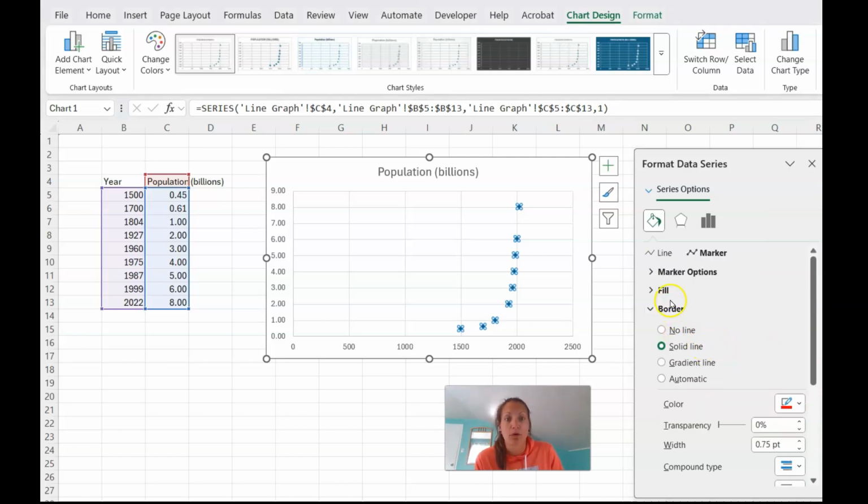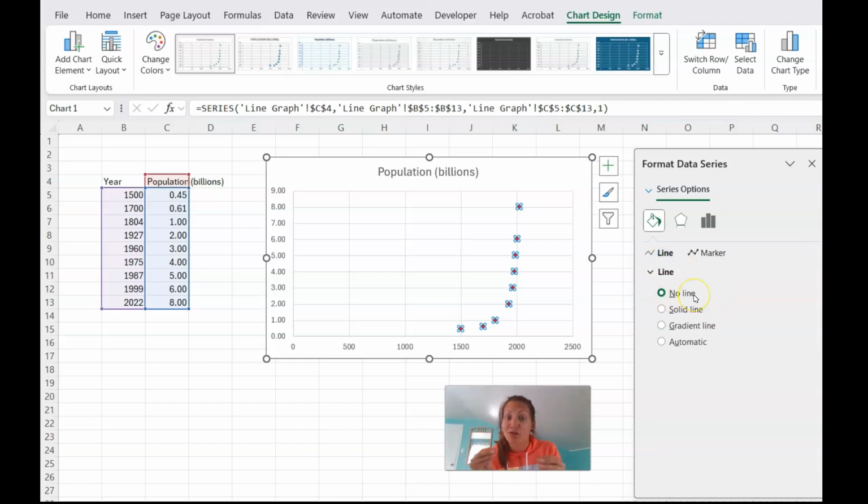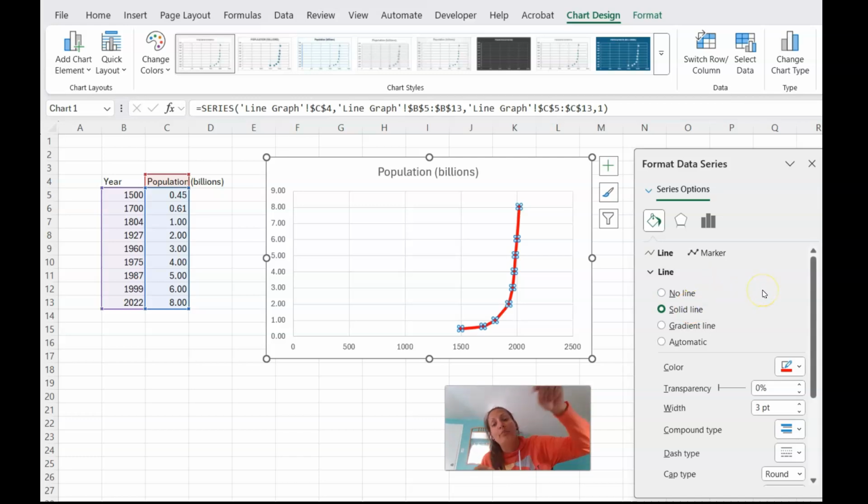That's the border. The fill, I want to make them red as well, and you can change the size of it and so on. If we click on line, you'll see right now there's no line, because it's a scatter plot. But Excel's like, if you want a line, I'm going to make a line. So I'm going to click solid line, and bam!